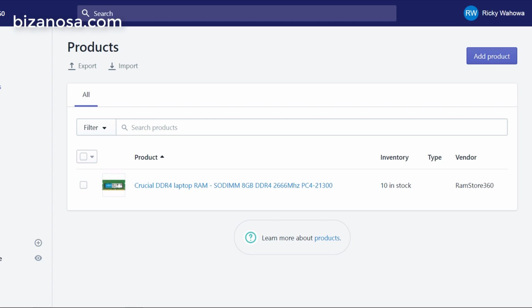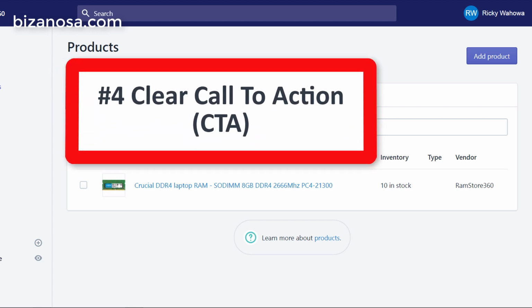Of course, once you've written your description, you'll want to tell people to take an action, and you can actually do this call to action during the description.